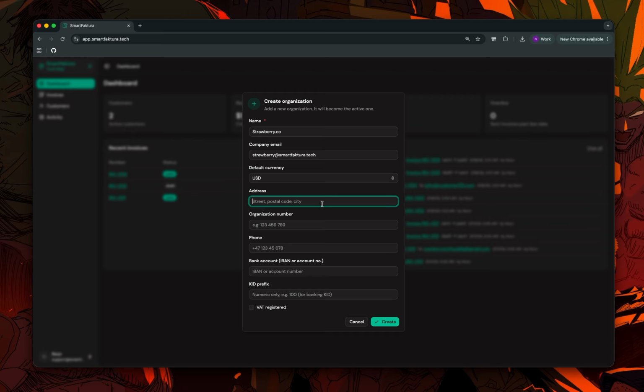Then you have an address of this organization. I'm going to just say like Chicago, and then an organization number. It could be a number. Then you have a phone, whatever phone you want to go for here. Then you have the bank account, whatever bank account suits your thing, and a kid if you want to go for a kid. If your organization is VAT registered, you can toggle this on and off as well.